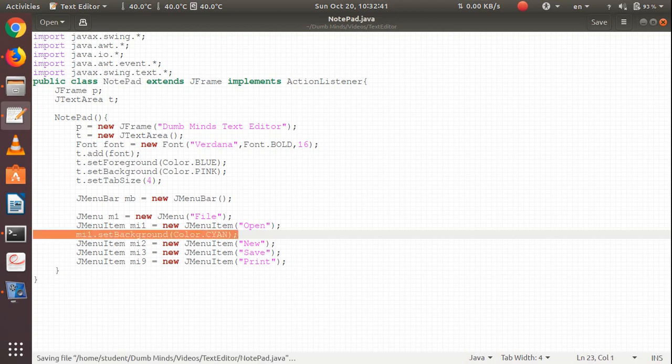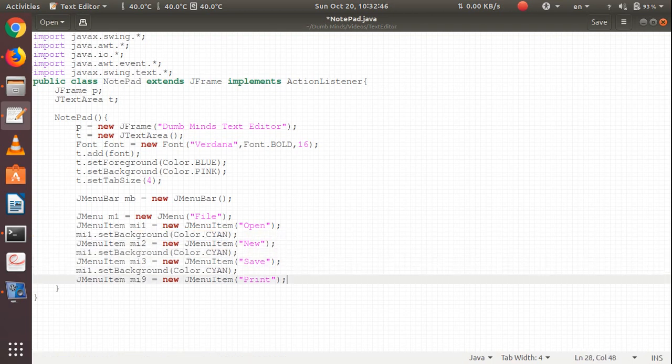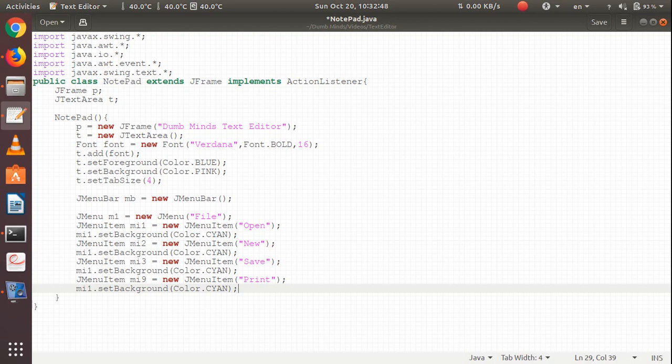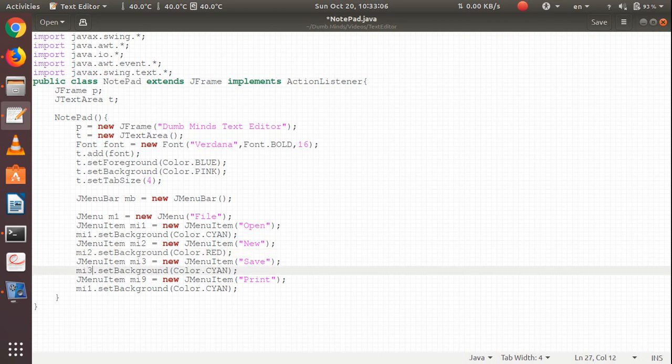Let me copy this and paste it for all the menu items. For mi2, I want it to be in red. These are the default color types that are available, and we are using them. And for the Save item I want the color to be something like green.